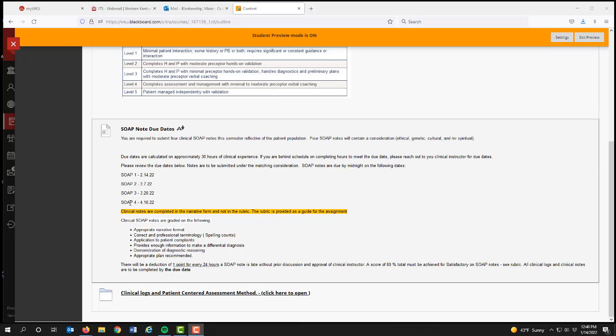So your SOAP notes, these are our due dates that are tentatively set up. I'm expecting you to have at least 30 hours of clinical experience under your belt before you submit a SOAP note. So if you are a little later on starting your clinical time and have not started, and will be able to submit the SOAP notes in this timeline, that's not anything to panic about.